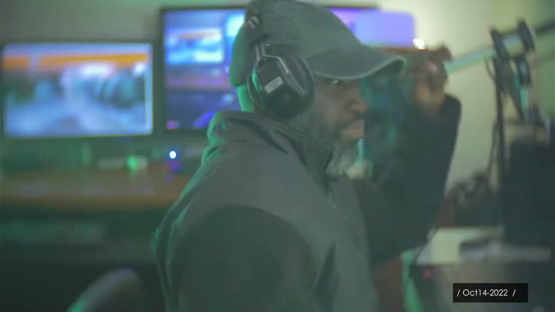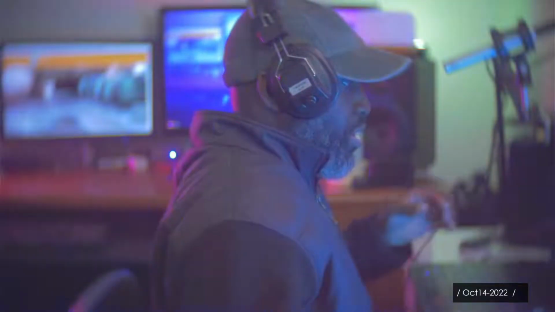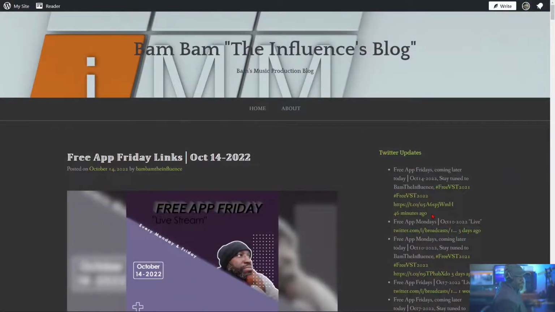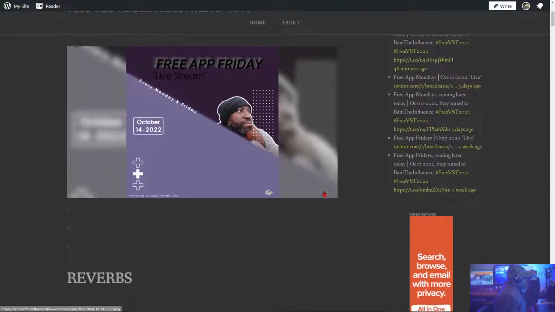It's a lot of them. There's a lot happening this week, and I'm not even going to mention all of them. I'm mentioning the ones that I think are worth mentioning. All right, so here we go. So first up, we have reverb.